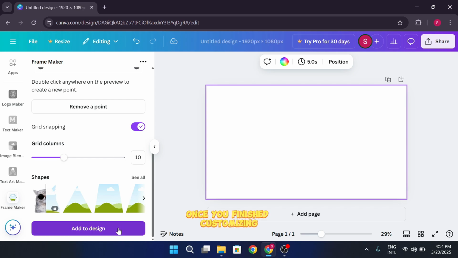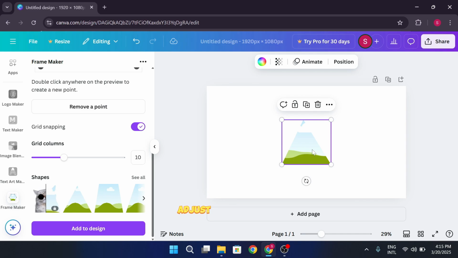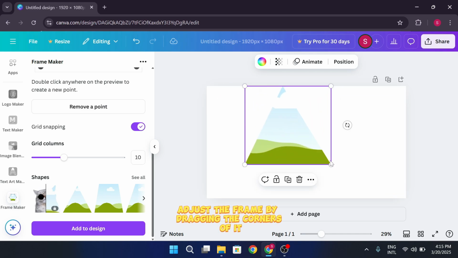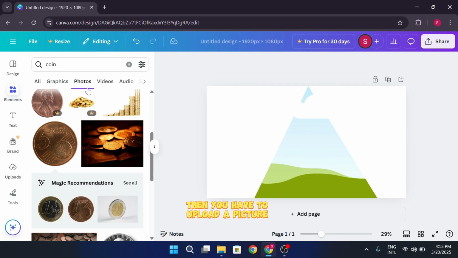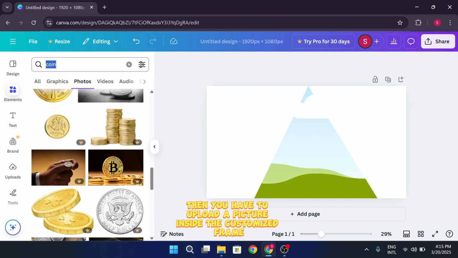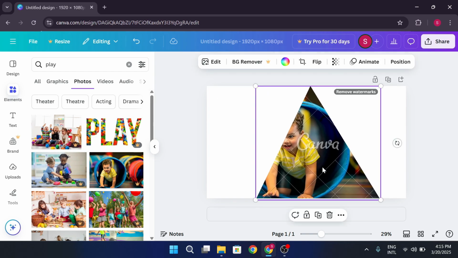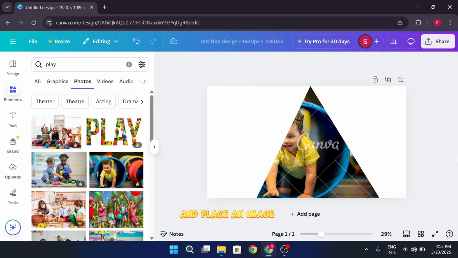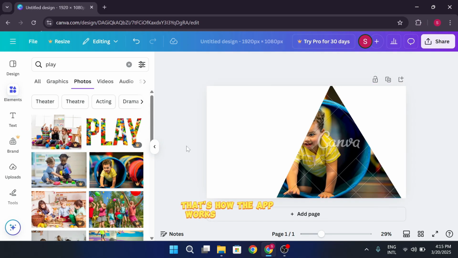Once you've finished customizing, simply add the frame to your design. Adjust the frame by dragging the corners of it. Place it on the page as you like. Then you have to upload a picture inside the customized frame. Now for the image, I'm going to Image and searching for some images. Once done, let's place it into the frame and place an image inside it. That's how the app works.